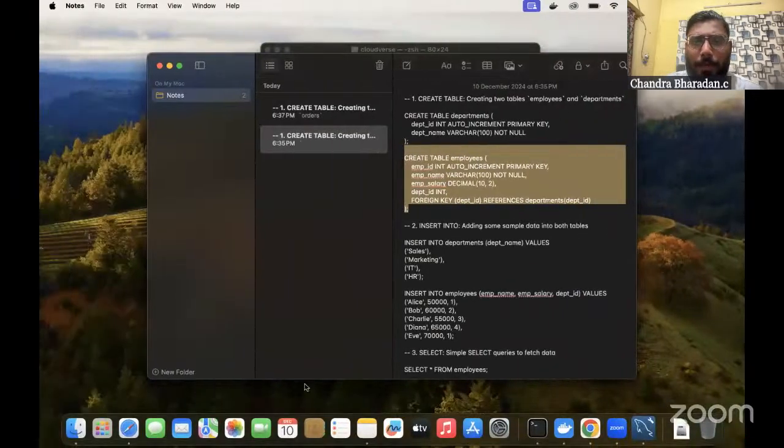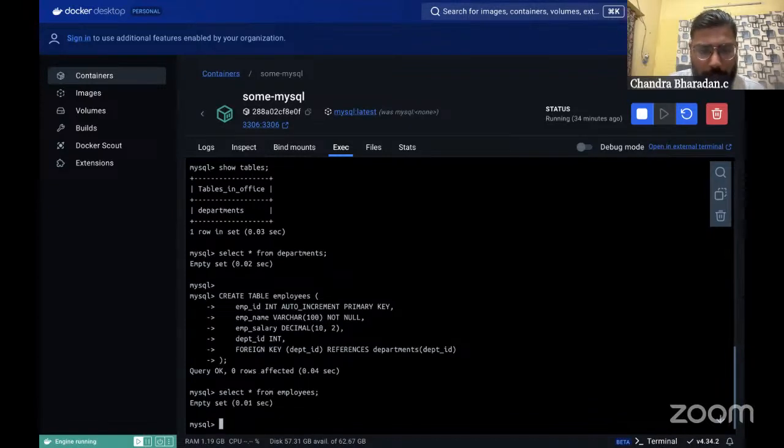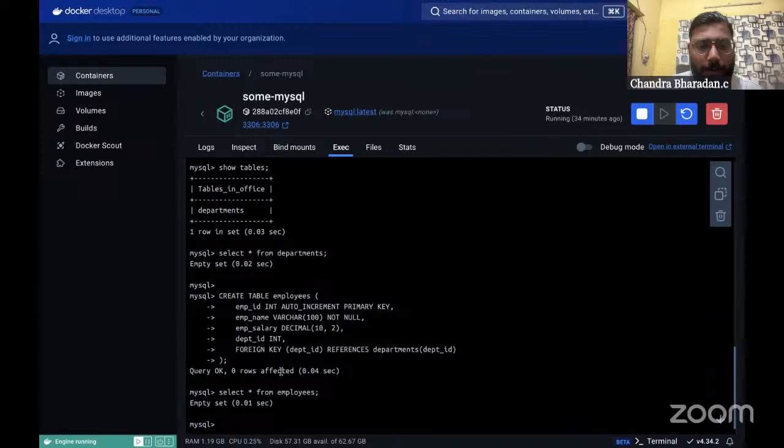Okay, now we created it. Now we will check this employee table. Select star from employees. Again, the empty set. We have just created a table, not data yet. So the next step, we are going to insert data in each table. As I said, data should be inserted in the department table first, because the employee table depends on the department ID of the department table.